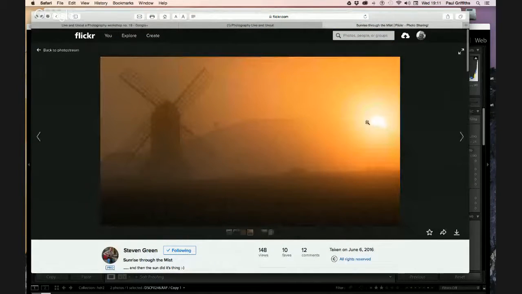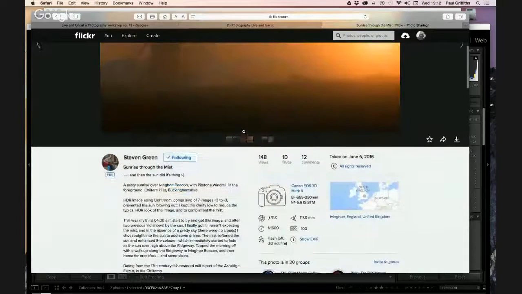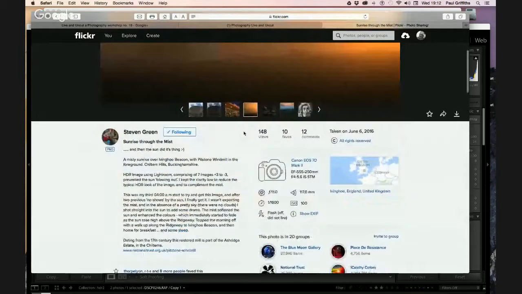Again, if he'd exposed for the sun there, this would have all been no detail at all. If he'd exposed for the windmill and the foreground, this would have all been blown out completely in the top right-hand corner of the image. So using HDR and using it subtly has really given us a fantastic image.